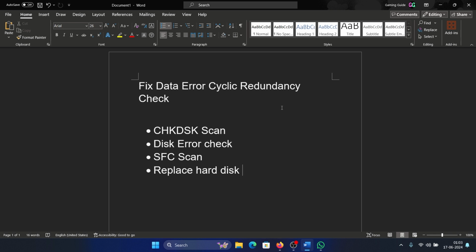This means that there is an issue with your hard drive. Most probably it is an HDD drive. If not, then in some very rare cases it could be with an SSD drive as well, but mostly with the HDD drive. So if you encounter this error, there is not much that you can do, but let us try.